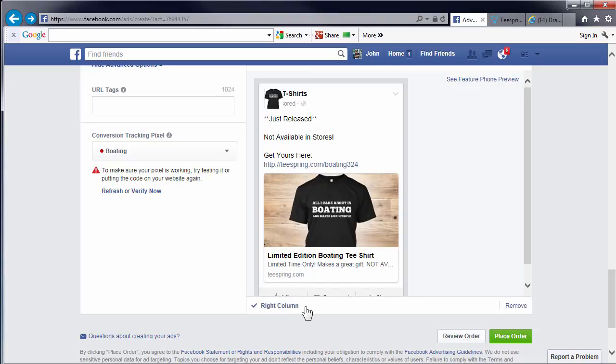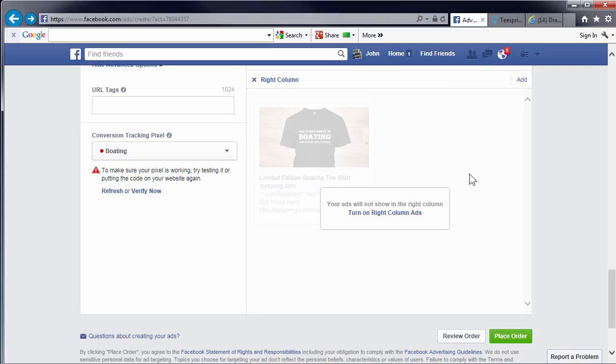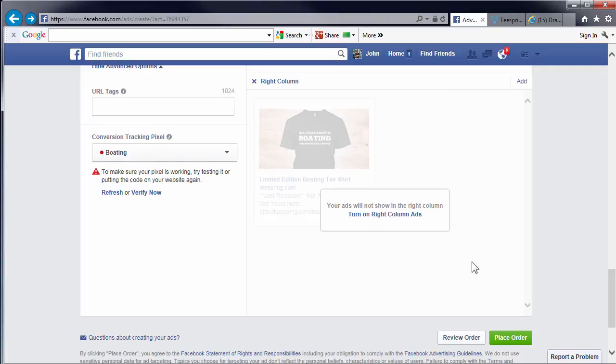Then below that we have Right Column. Now for some reason, right column ads don't work well for most campaigns, so I always remove them when I start a new campaign. And sometimes I add them back when I find a really successful campaign. So to remove the right column ads, just click this Remove button. And here you see your ads will not show in the right column. So now we finished creating our ad, let's go ahead and click Review Order.